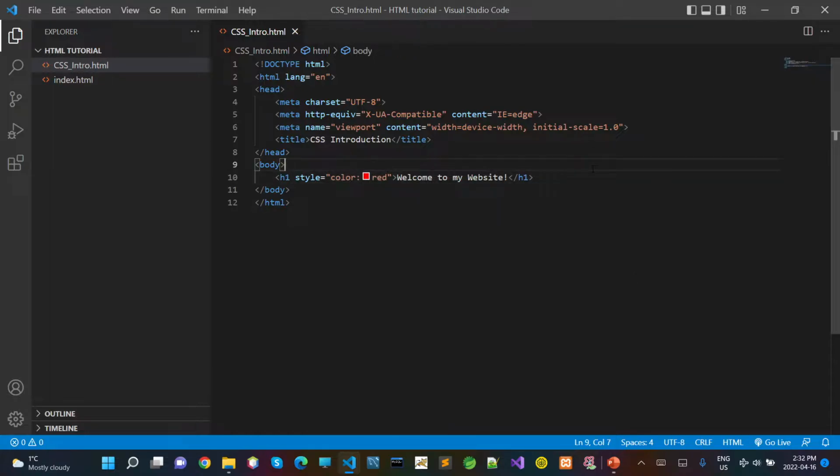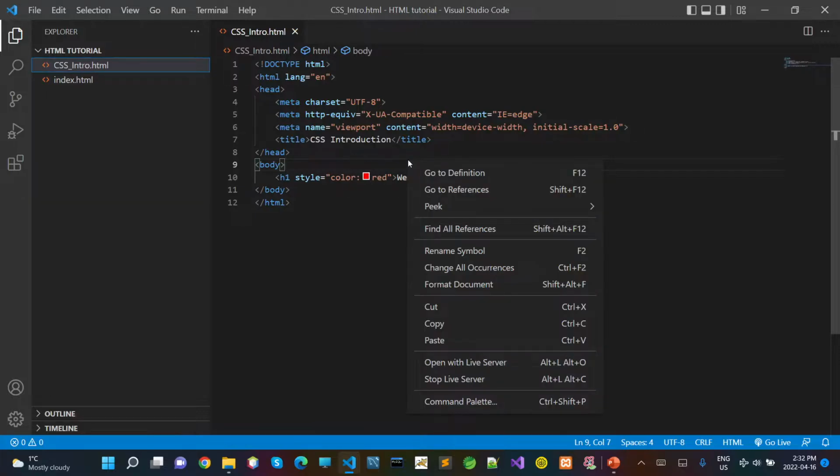Let's see what this looks like in the browser. How do you do that? Just right click, open with live server.